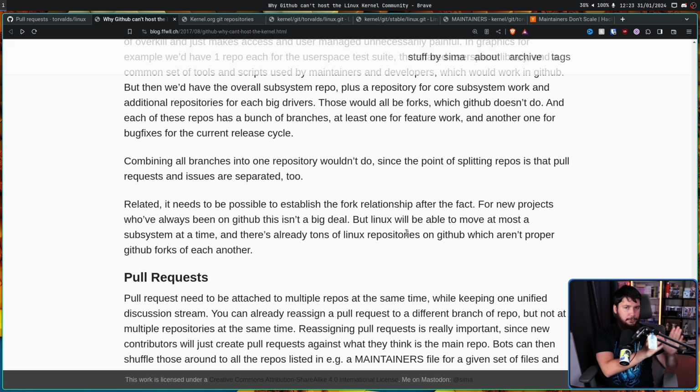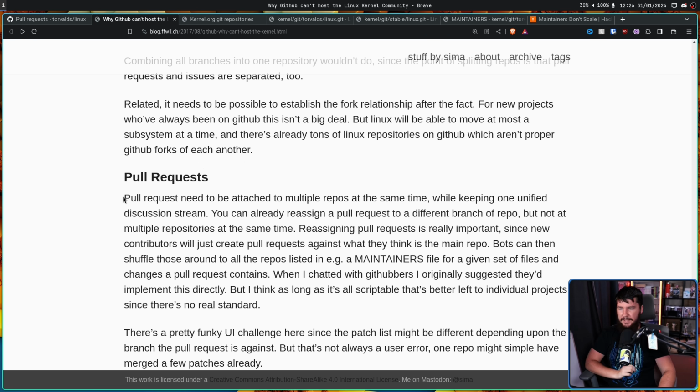But if you upload a project to GitHub, you can't then say, okay, this project was actually a fork of this other project. That is not something that is possible. Also, pull requests need to be attached to multiple repos at the same time, while keeping one unified downstream discussion. You can already reassign a pull request to a different branch of a repo, but not to multiple repos at the same time. Reassigning pull requests is really important, since new contributors will just create pull requests against what they think is the main repo.